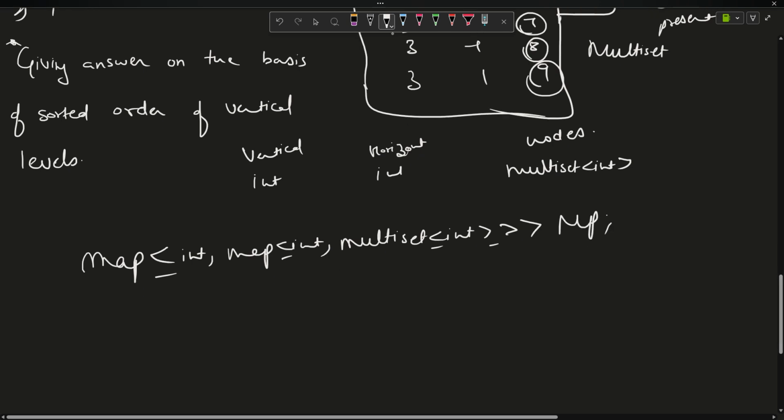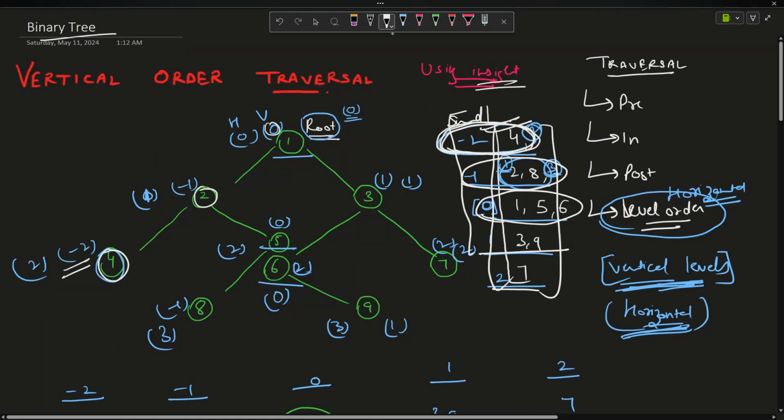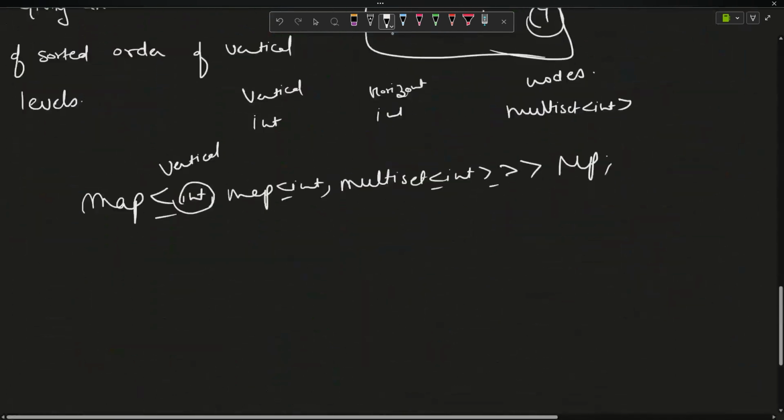That is it. Now make a note, this should be the vertical level. Why? Because our first priority is to arrange them in sorted order in the case of vertical, then arrange them in sorted order in the case of horizontal, and then give the sorted order according to the multiset. So first int is for vertical, second int is for horizontal. You have to take note of that, right?